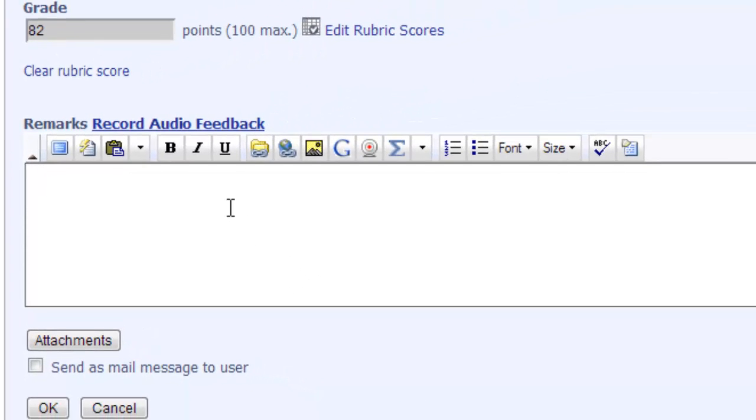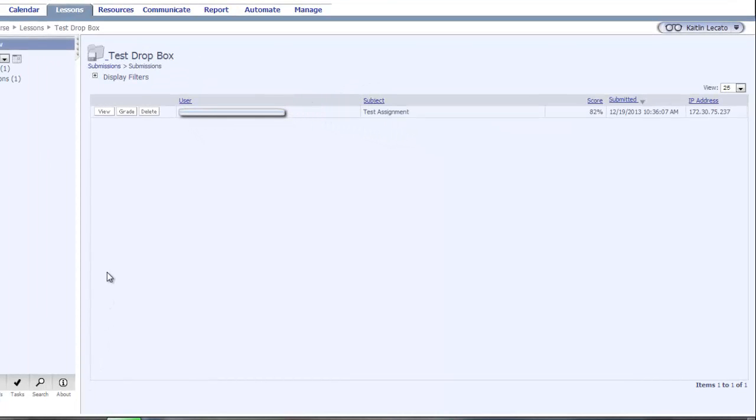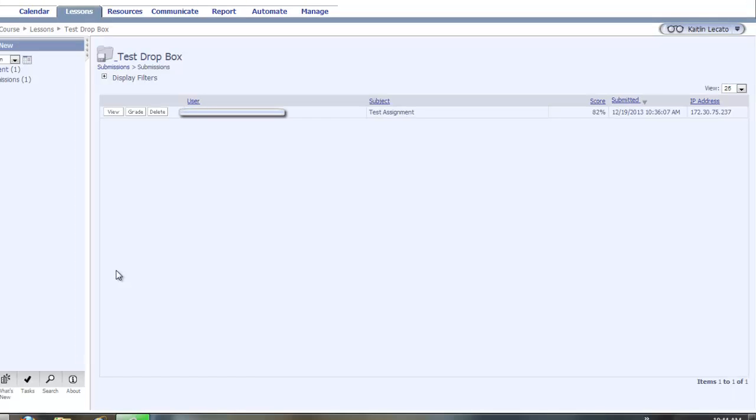And then you can also add comments in the box here to give to the student for feedback. And then all you have to do is hit OK, and it'll automatically save and submit the grade to your Angel gradebook.